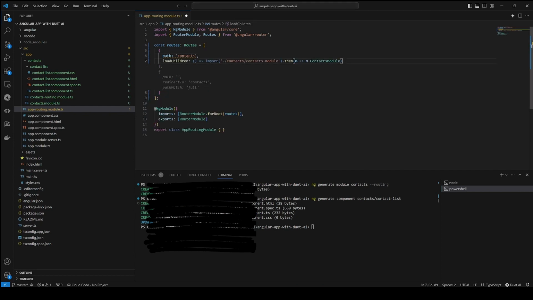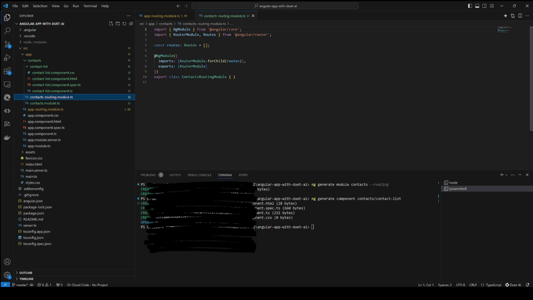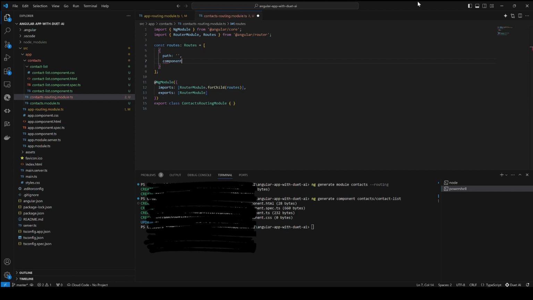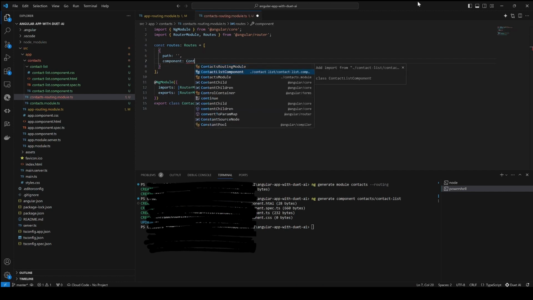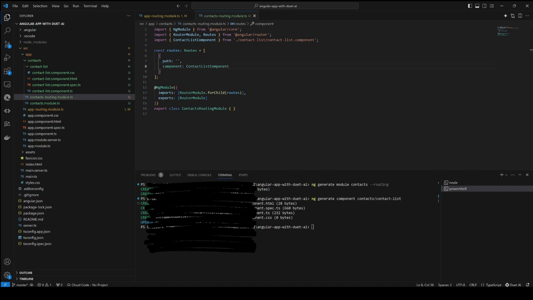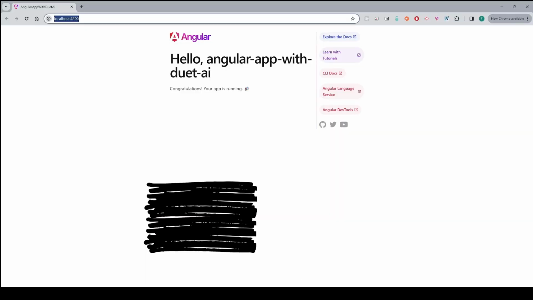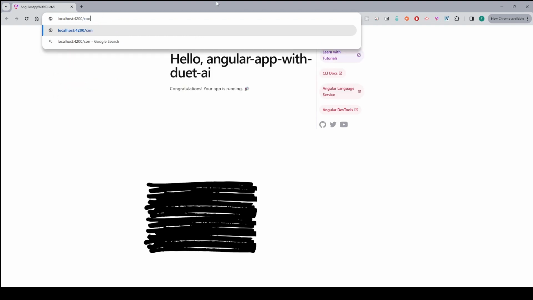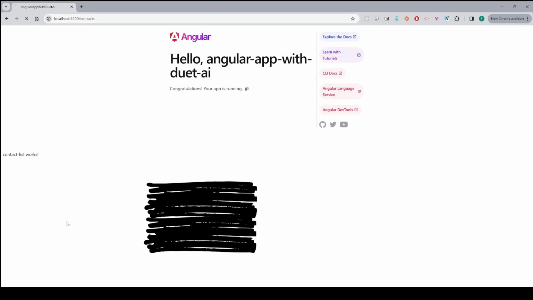I'm done with that. So now in my contact module, I'll go ahead and route to the contact list component. I'll just generate some path here. The first would be nothing, and that will route to the component contact list. That's it. So now if I head to the application and try to go to contacts, you would see the contact list working.